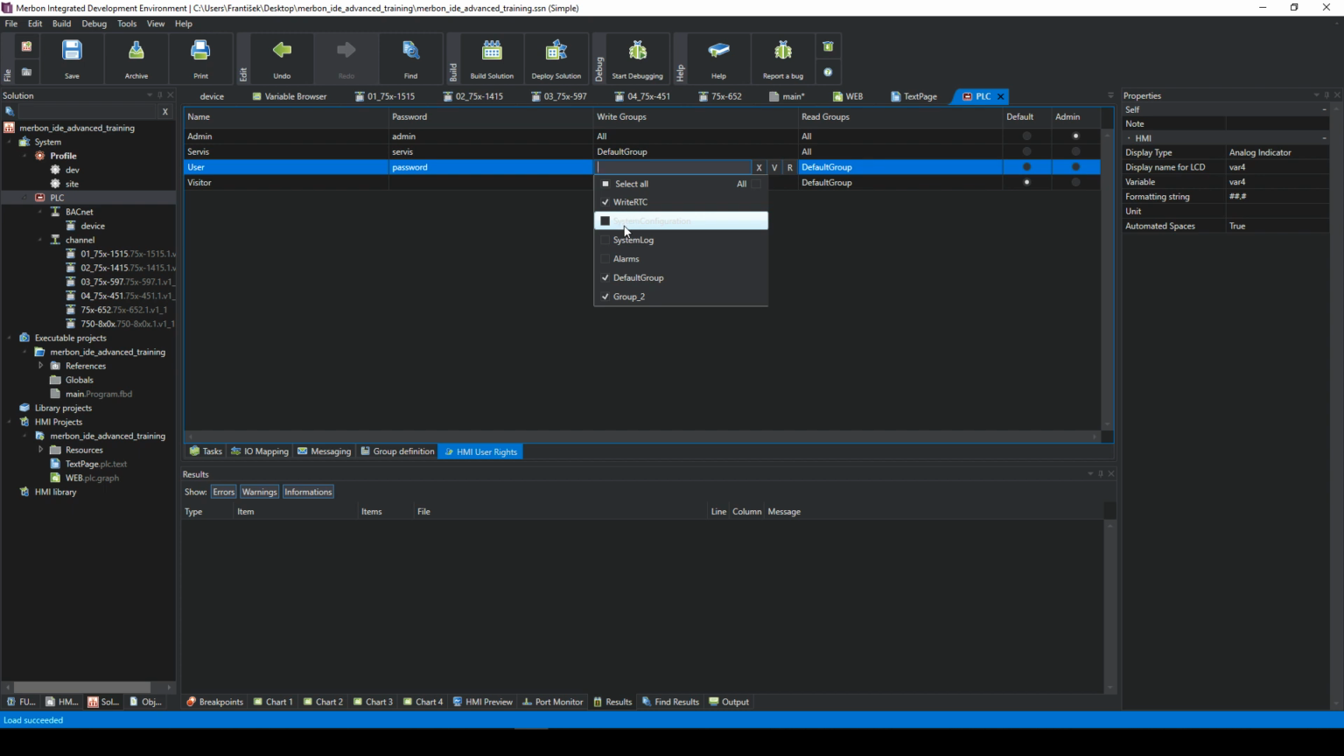There is also a system configuration. This is a slight change from our previous web, because right now you are able to change the IP address right from the web. So you can change the IP address of the device, of the PLC, from the web page. You don't have to do it only in Merbon IDE. So if you want to offer this option to users, you have to add this user right, system configuration.